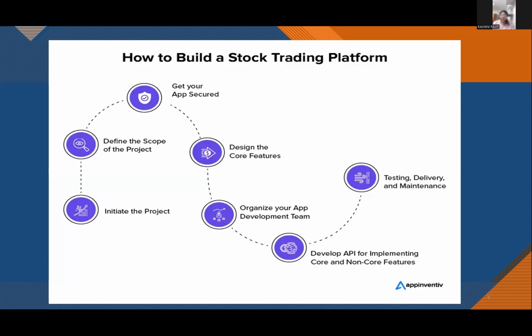Organize your app and development team. The development team handles things like deployment of the app, maintenance, etc. Then develop APIs for implementing core and non-core features. Testing, delivery and maintenance: at last, test the app, deliver it, and maintain the app with updates.